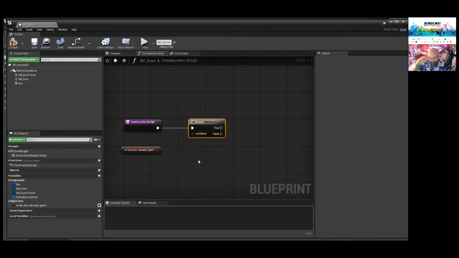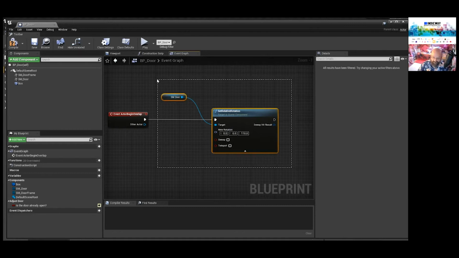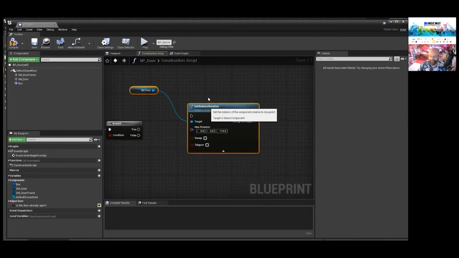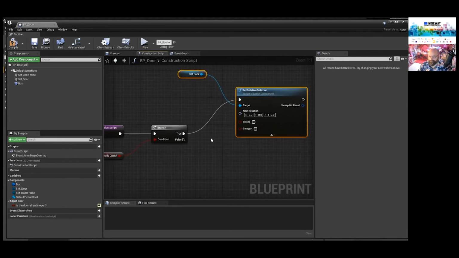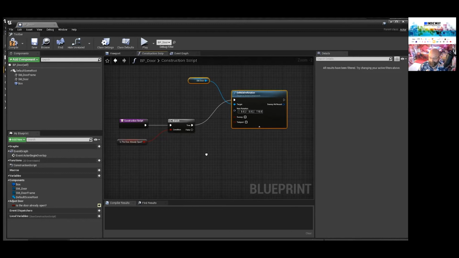Now, if it's true, is the door already open? Then what we want to do is set the relative rotation automatically to this. So I'm just going to grab it using click and drag, press Control C, and then Control V and put it over here and just move them to about there. There we are. So if it's true, the door's already open, I'm going to link that to that, and it will automatically set the rotation to 110. And if not, well, I'll just press Control V again, just to paste it.